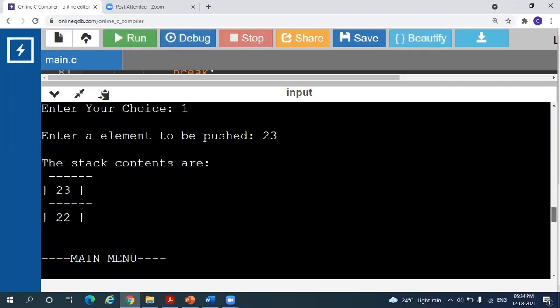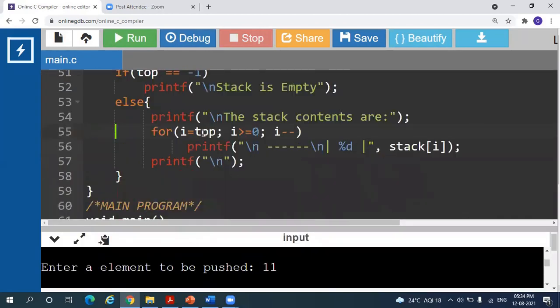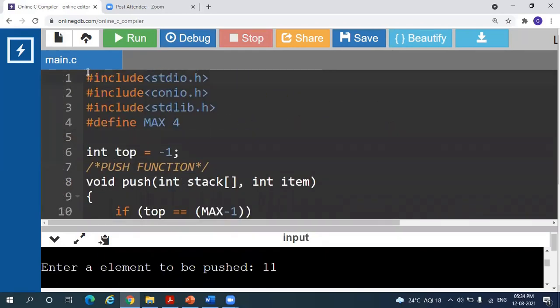Okay, so we look at the code now. We have included 3 header files here: stdio for your printf and scanf statements, conio for clear screen and getch, and stdlib for using the exit function. Here we are defining the maximum size of the stack as 4. You can change it in your program; you can give any number here. And int top is equal to -1. Initially the stack size is 0, right? For that, top will be -1.